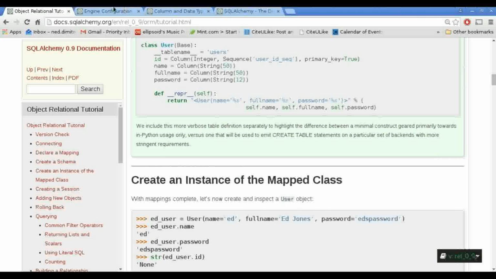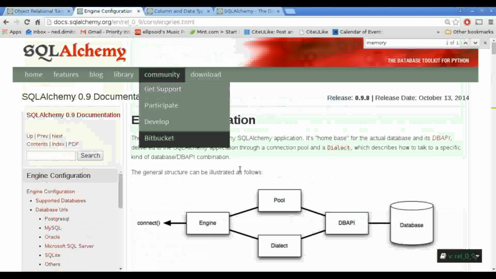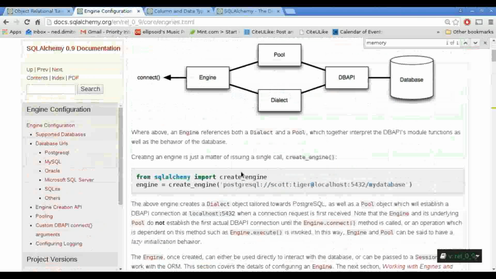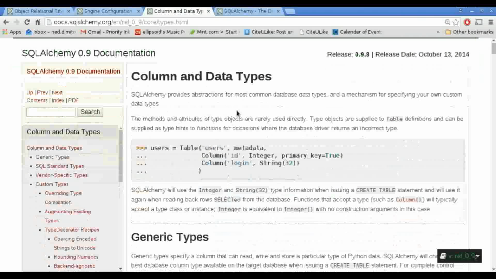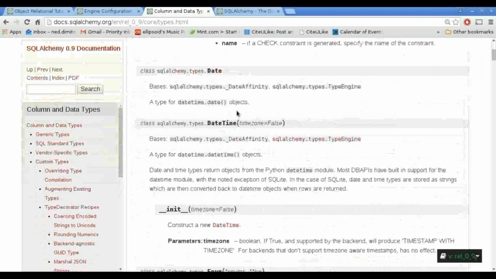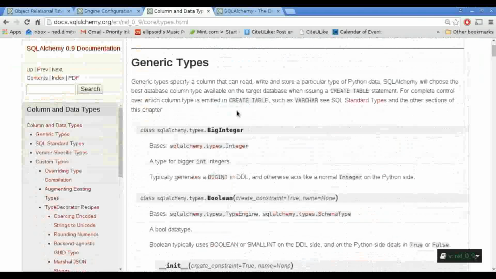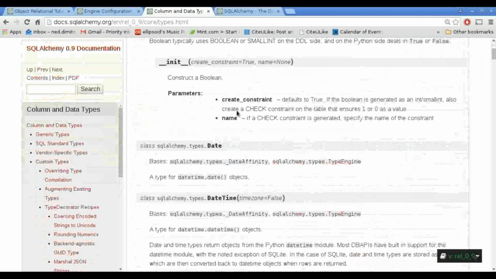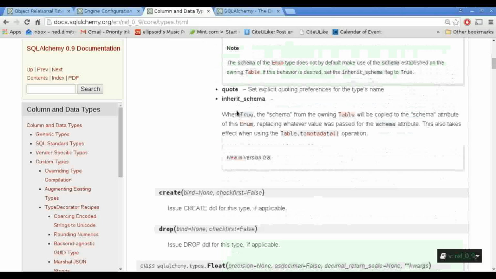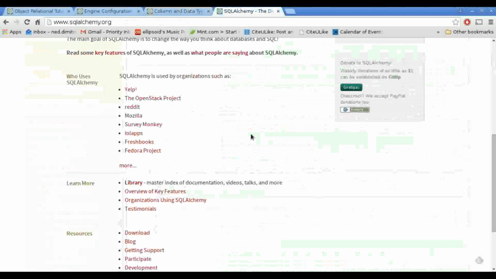So I can let you read that on your own, but other things that are useful to read is, for example, you could read about different engine configurations. So here's the string that you would pass in to connect to a PostgreSQL database. So you can even pass in usernames, various passwords, and so forth. You can read about all the different data types that are built into SQLAlchemy. So big integers, booleans, dates, date times, time zones, etc.